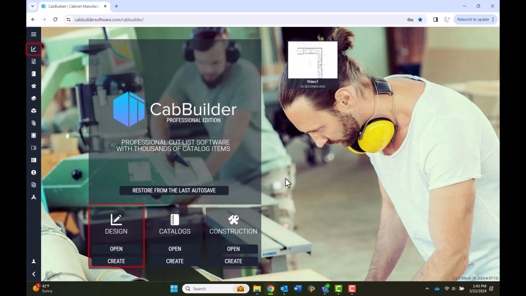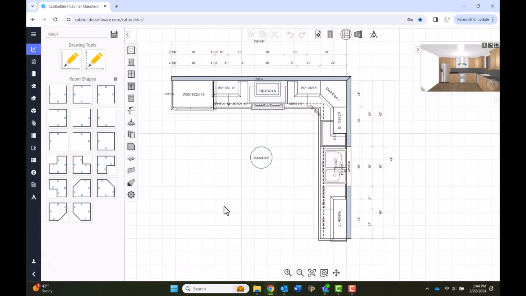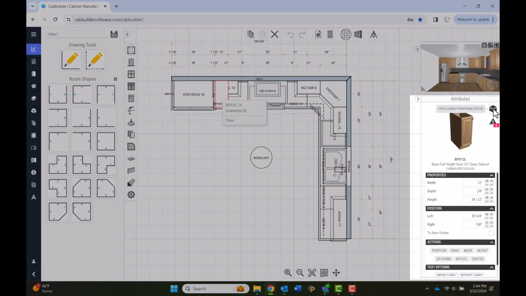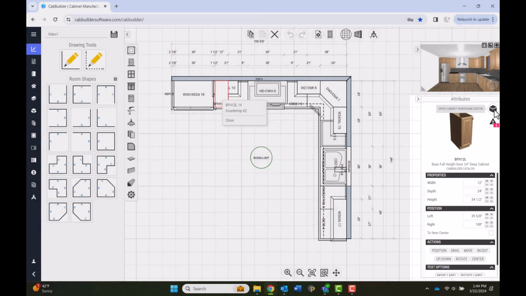The first is in the Design module. This will allow you to edit and customize cabinets on the fly when designing a floor plan. To access the Wireframe Editor here, select the cabinet you would like to customize. Then navigate to the Attributes window on the right. Select the Open Cabinet Wireframe Editor icon at the top right corner of the preview panel.